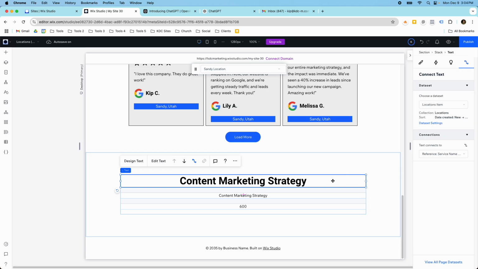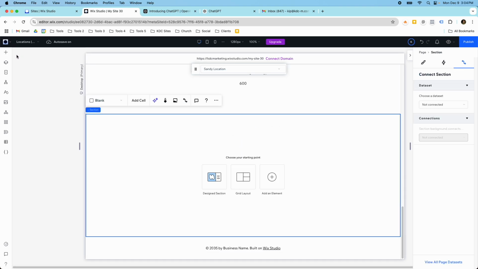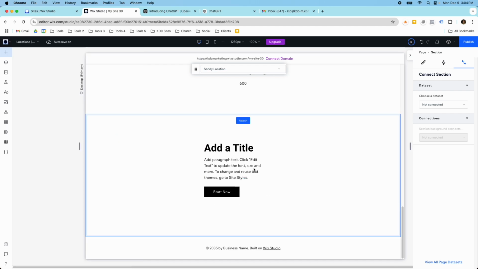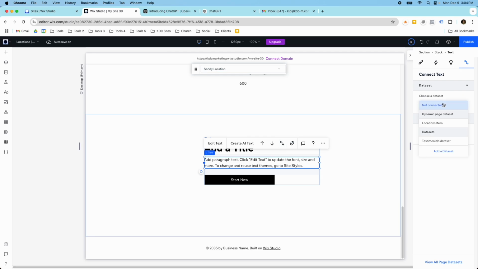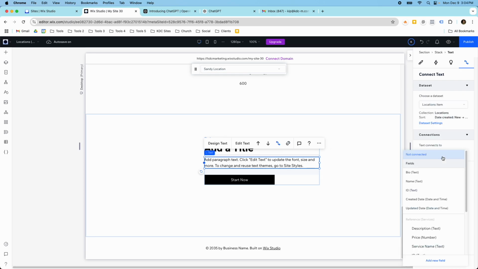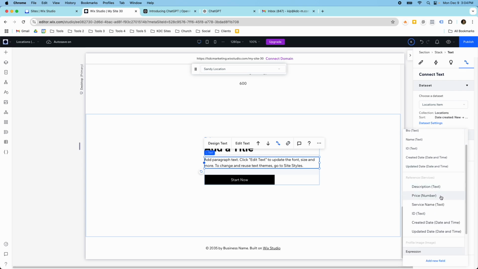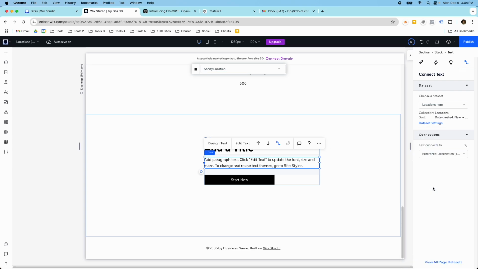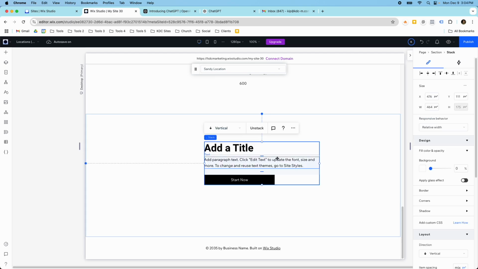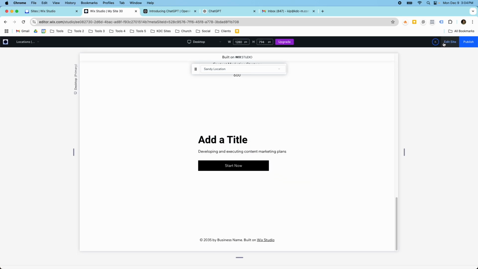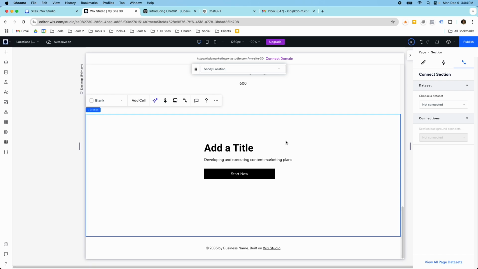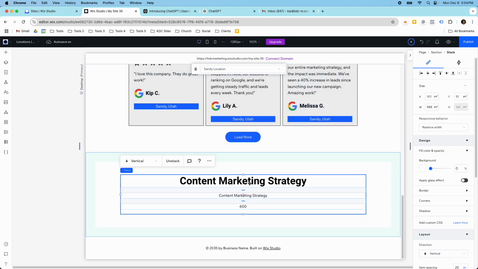I built a section in here, and I grabbed a stack, and then I connected this to that data set. So I did my locations data set, and then I connected each field to whatever relevant field inside of the services data set. And then this would update if I previewed it. It's not, because sometimes you have to preview it for it to update. So that's all I really did.